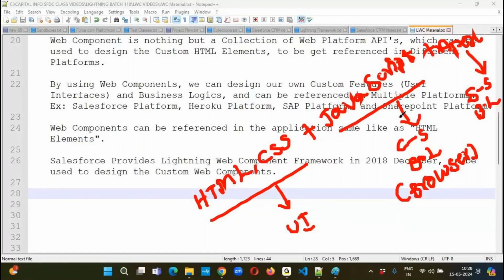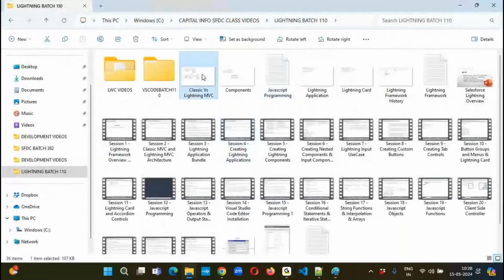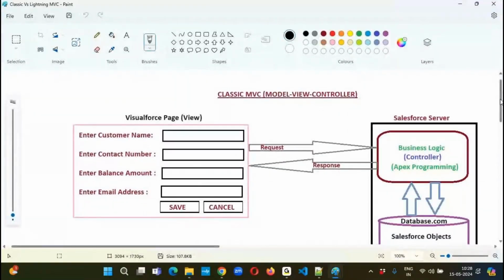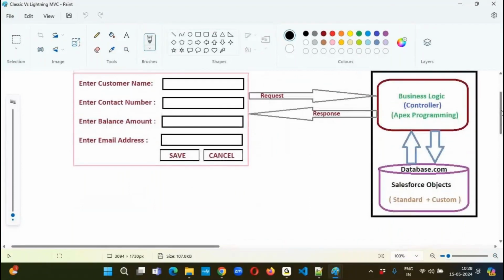I already told you during our Aura programming concept, I have explained the MVC architecture. Classic MVC, Lightning MVC, both architectures I have explained. If it is a classic MVC as part of Visualforce, it is straightforward. We have Apex programming as a server-side controller, and then your Salesforce object will be the database. Now we have only a server-side controller.